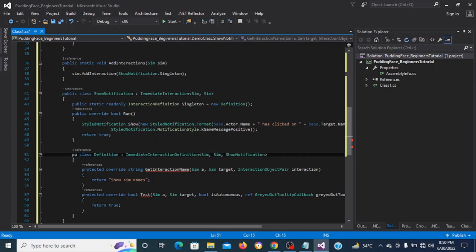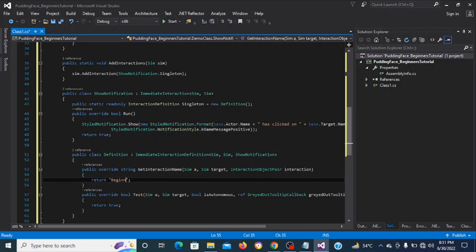So instead of protected override bool, it's going to be public override bool, and here instead of protected override string, it's going to be public, and same for the protected override bool. And I will also change the interaction class and definition class to public.